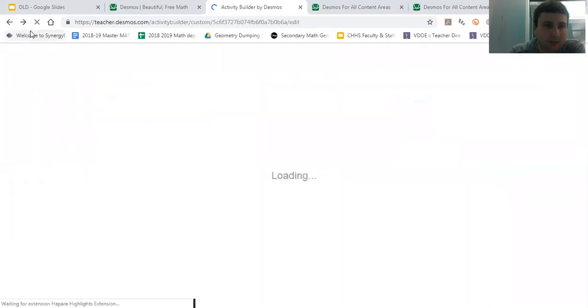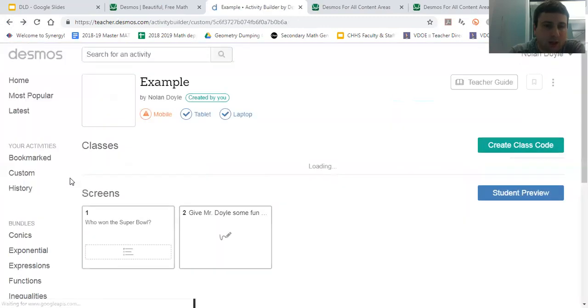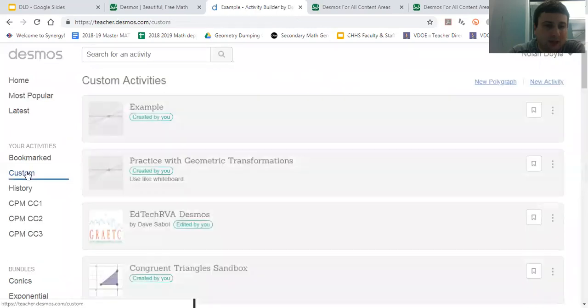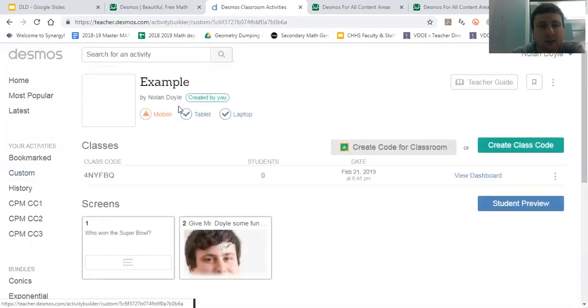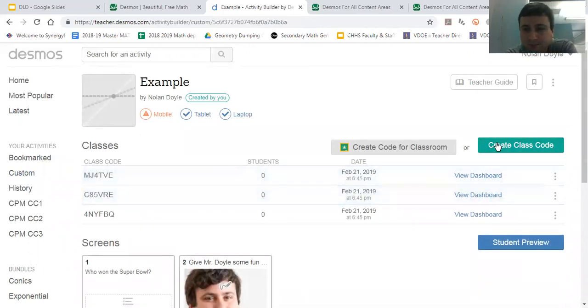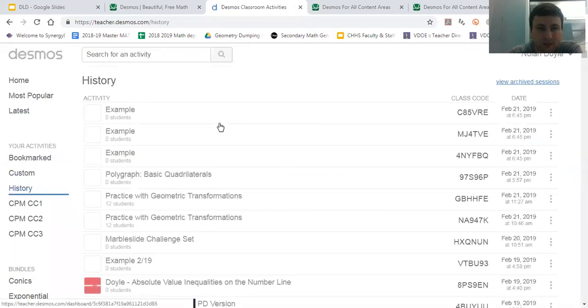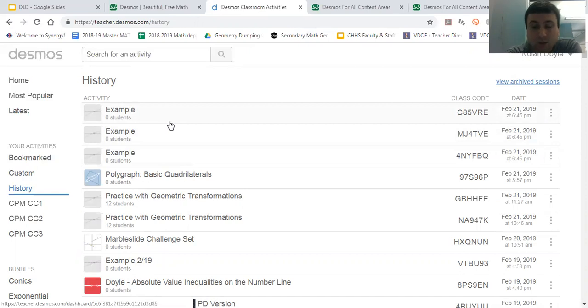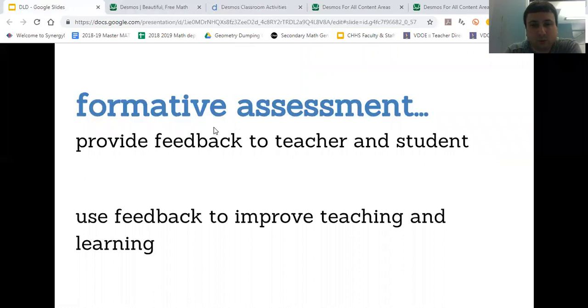And I can go back to teacher.desmos.com. And at any point, I can go to my custom activities and find that activity. And I can create as many class codes as I want, however many times I want to use it, and go back to that history and revisit my student responses in the future. So everything saves.